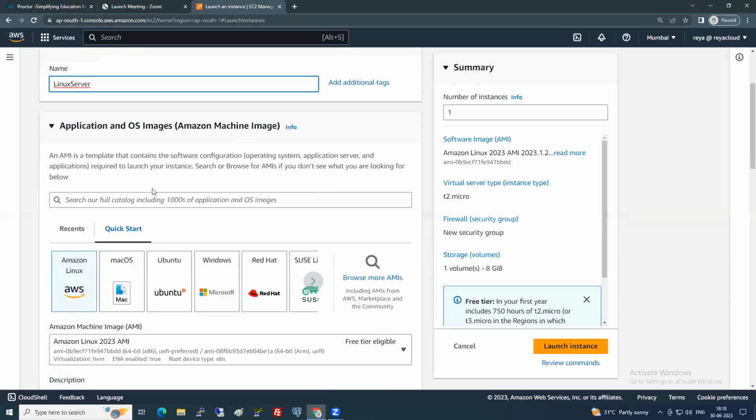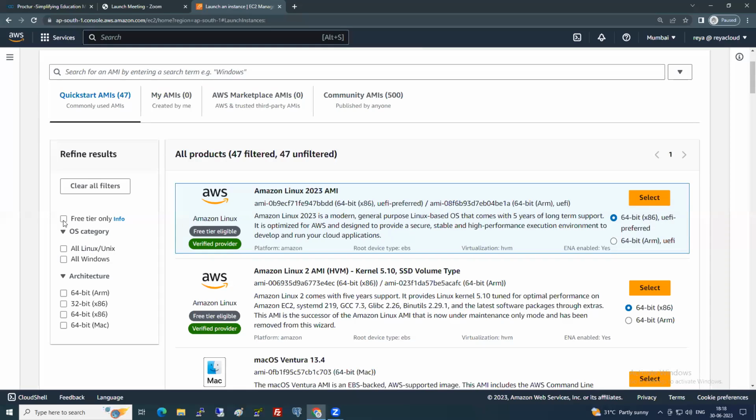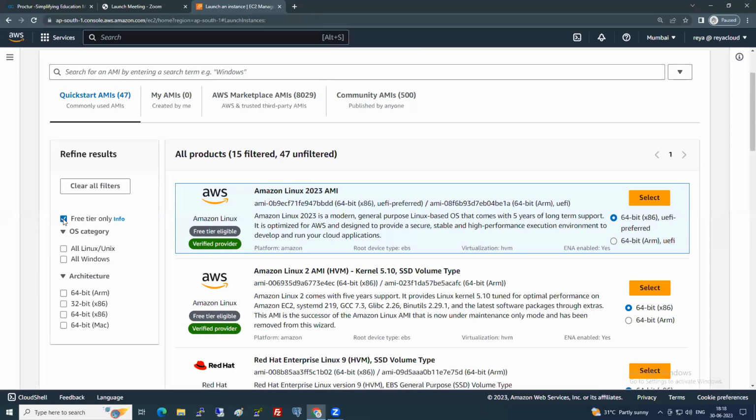We need to select the AMI here. Do you see this here? Click on Browse more AMIs. You need to concentrate here. Click on Browse more AMIs, and then on the left side, we need to select Free tier. You need to follow the same things. Select the free tier.